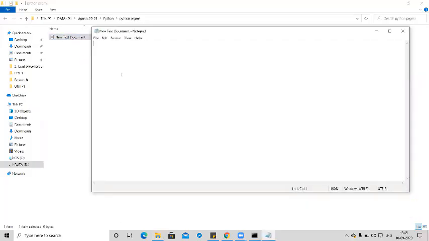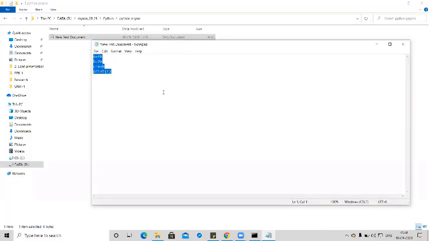Take a simple notepad and write: A equals 10, B equals 20, C equals A plus B, print C. Whatever code you wrote before in the shell prompt, the same code I have written here in a notepad. Are you clear?